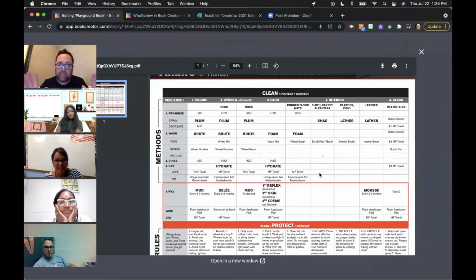Now, as a side note, you see what's not on here? Bath towels and dish soap. So if you're using bath towels and dish soap to wash your car, please stop. Sandy, I see you laughing, which means she's a bath towel car washer.